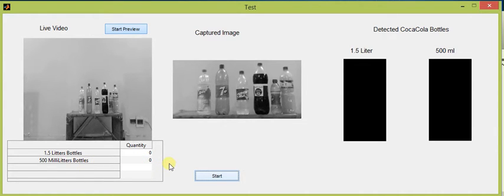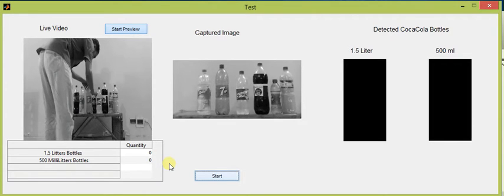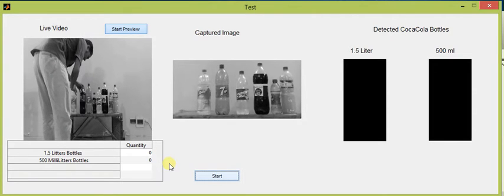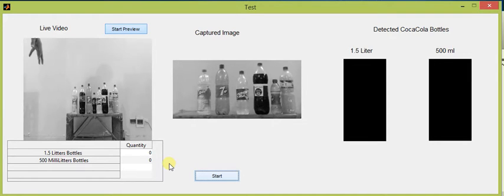Now we put the Coke bottles in the frame. These Coke bottles have been placed randomly, and as you can see, the front label of the bottles is not in front, and they have been placed absolutely randomly. We run the program again.